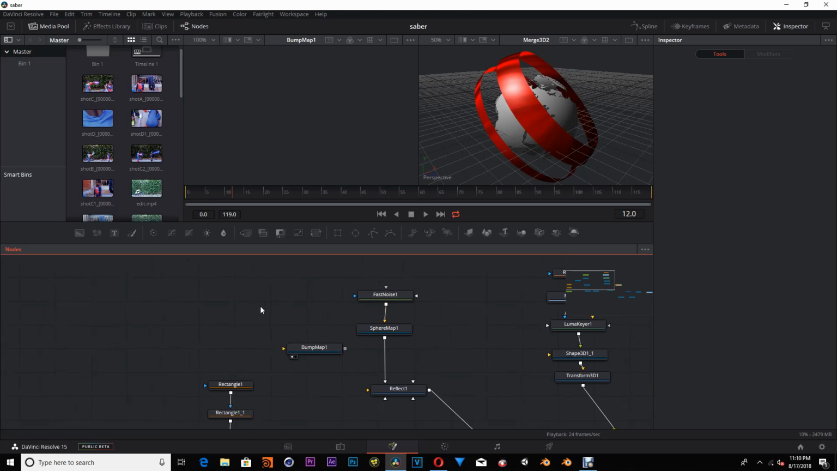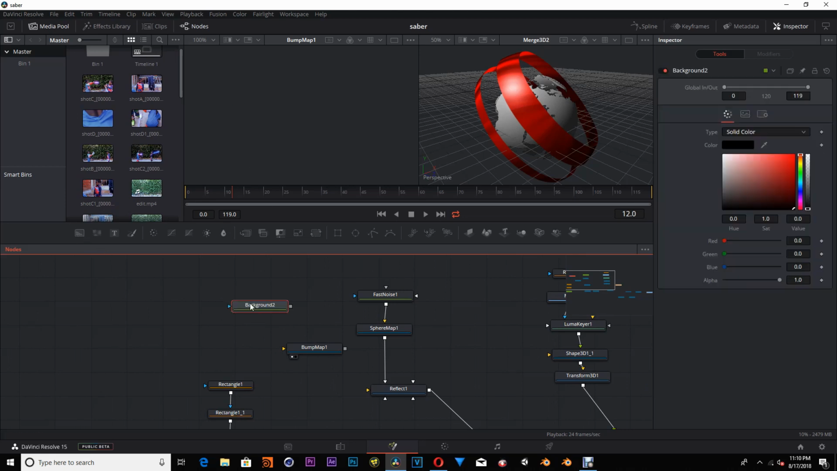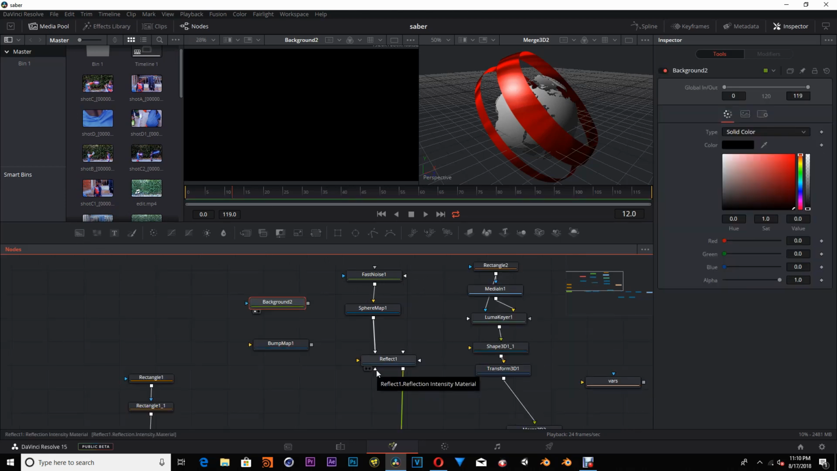So the way I could do that is to just create a background node. Hover the mouse over it, you can tell where the bump should go. This is the bump map texture, so we just drag it and connect it to it.